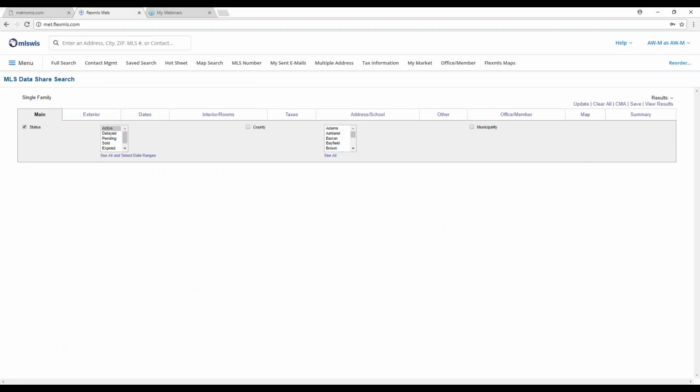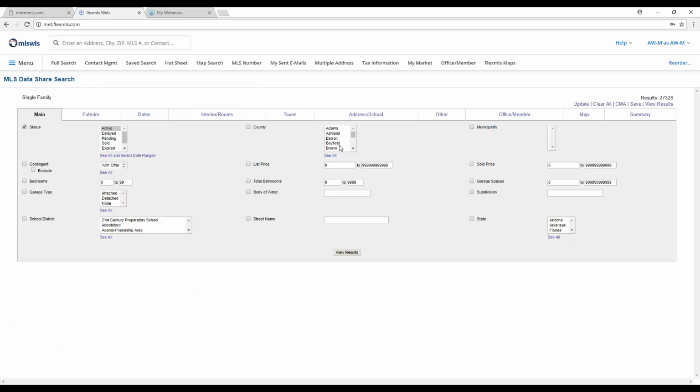Just going to do a basic search. So single family active, Waukesha County. I will do a minimum of 3 bedrooms and a minimum of 2.5 bath. All right, so I'm just going to pop that in there. So far we've got 888 results.